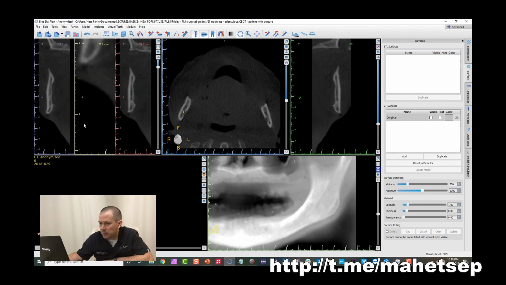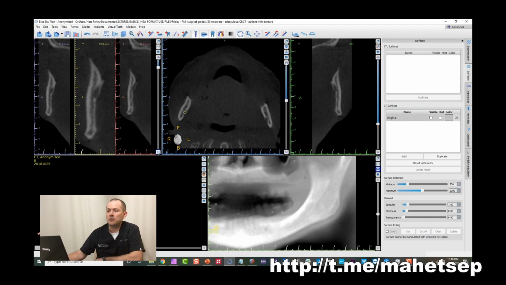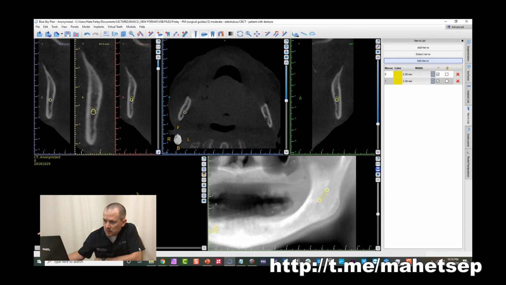We're going to come right back here and let's zoom in right here. And we can start to come right down through here, one click at a time. We can see right there. So we're going to go ahead back to the nerve list, add a nerve, and we're going to click right here, and we're going to start moving down through here, right where we believe that to be.